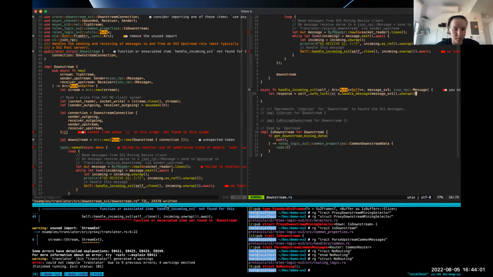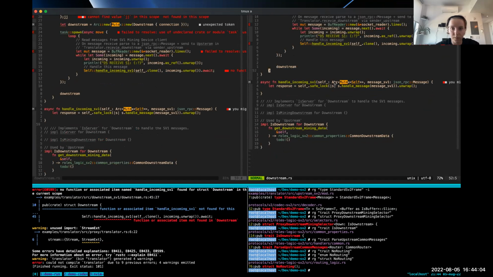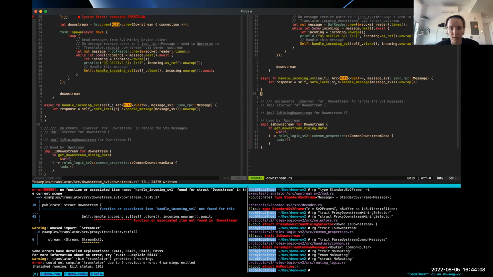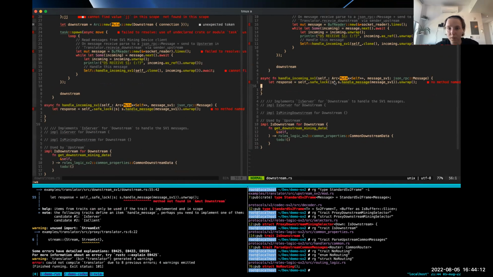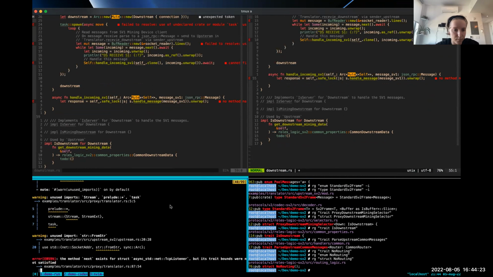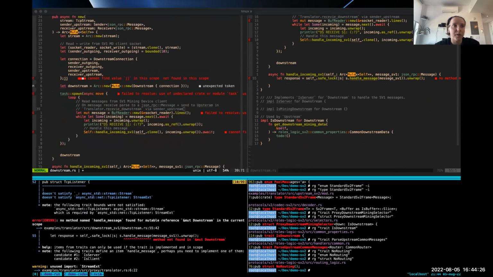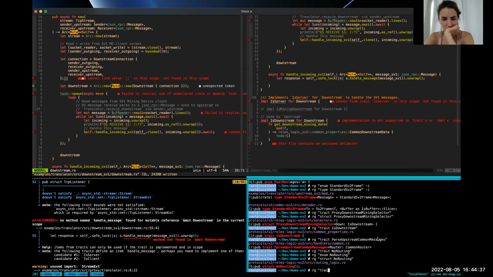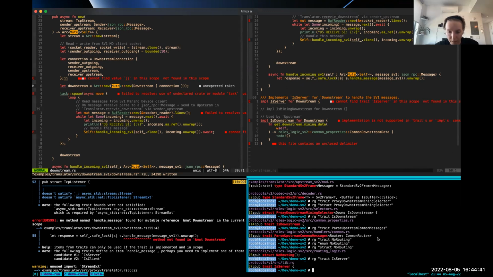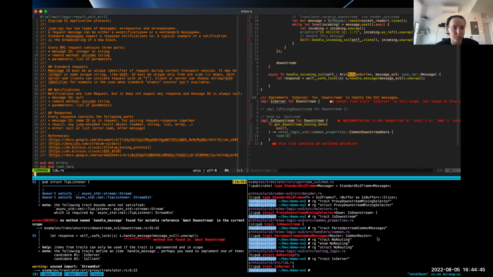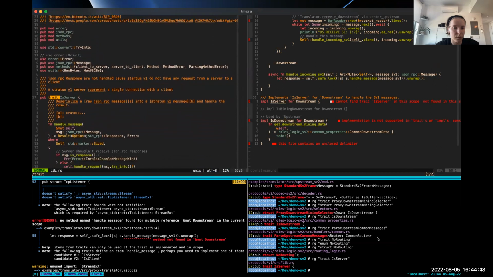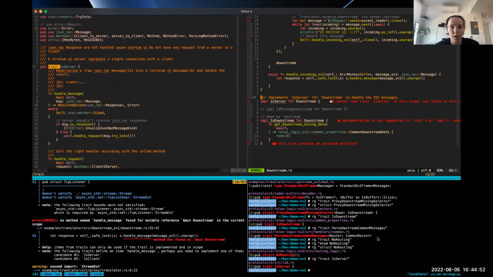I'm not really sure. Here we go. So the handle message happens in the trait called IsServer. Let me do grep trait IsServer, and that is in the V1 lib, trait IsServer. So we want to implement this for our downstream.